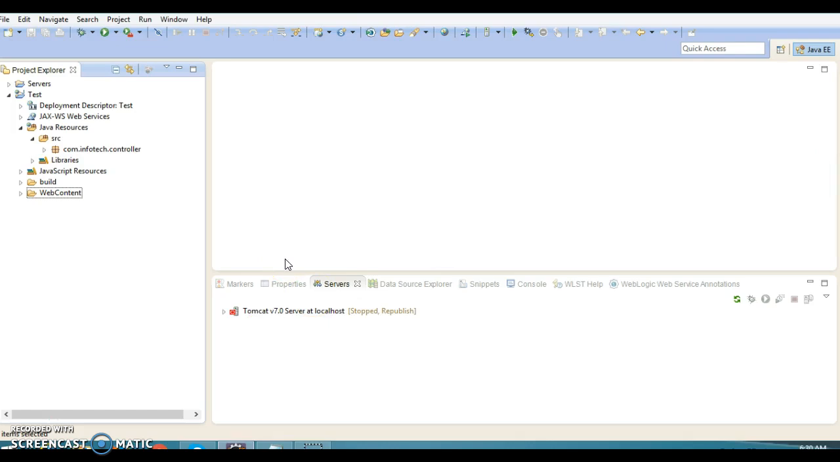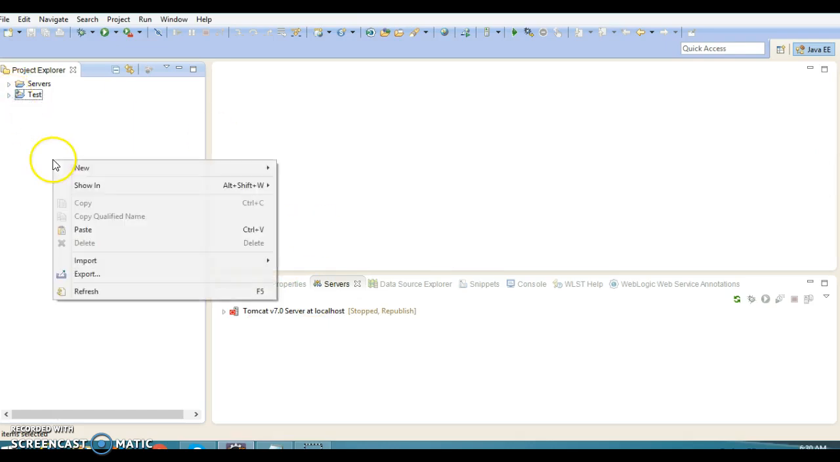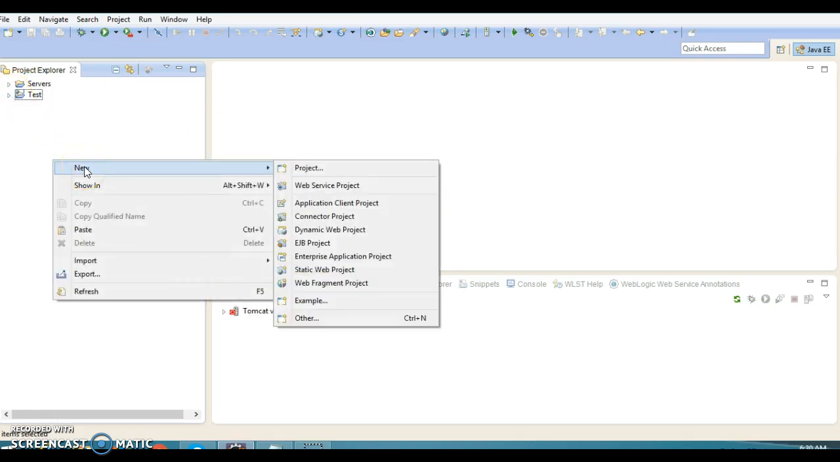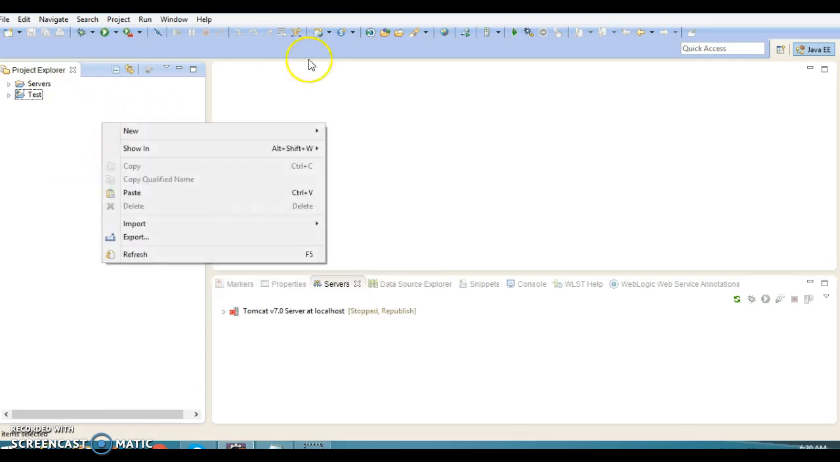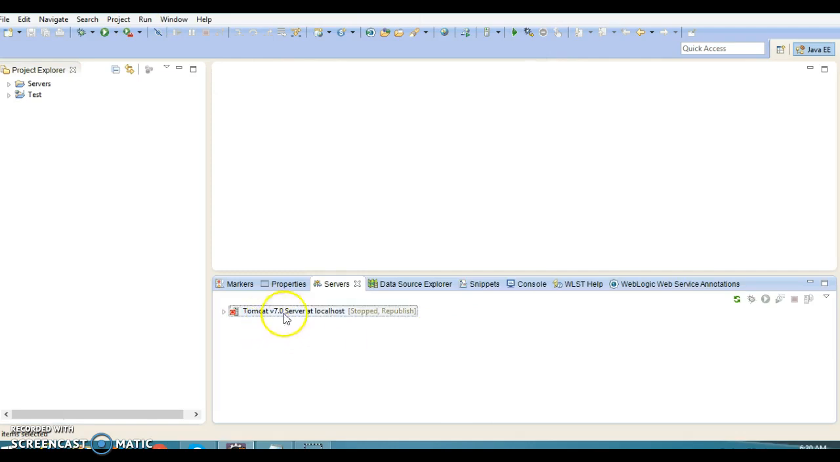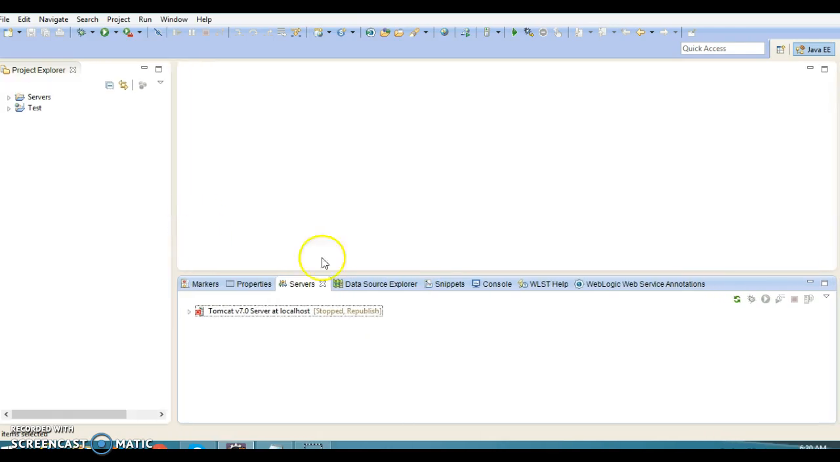So here is Eclipse, and here I'm going to create my very first application, a Spring MVC application. So right click over here. I have Eclipse Juno, and here I have configured Tomcat 7. You can use Tomcat 7 or even Tomcat 8, it doesn't matter. Spring MVC will work in the same fashion.